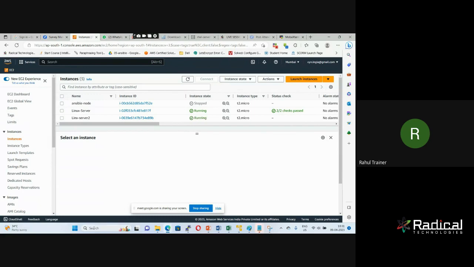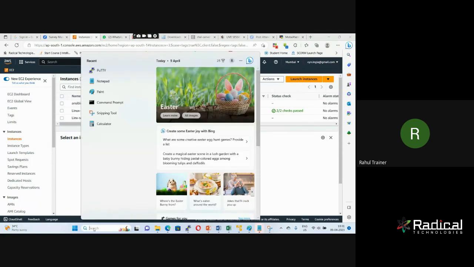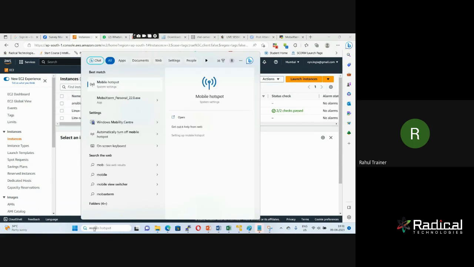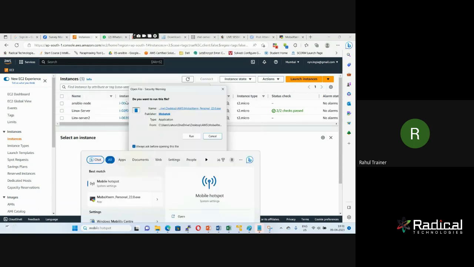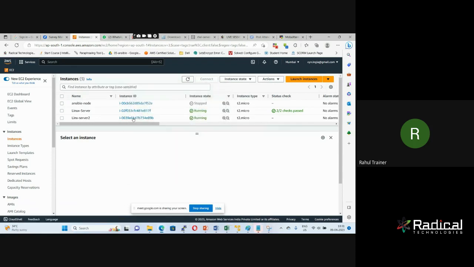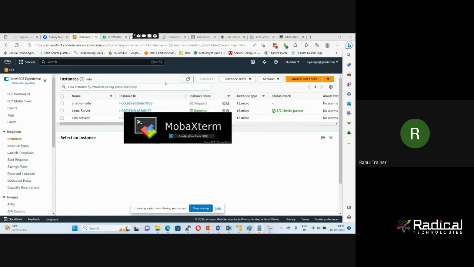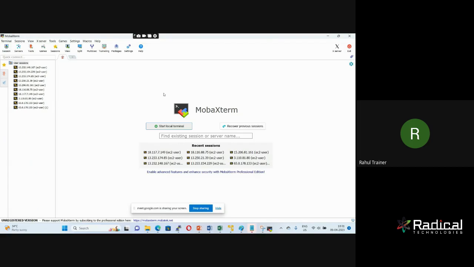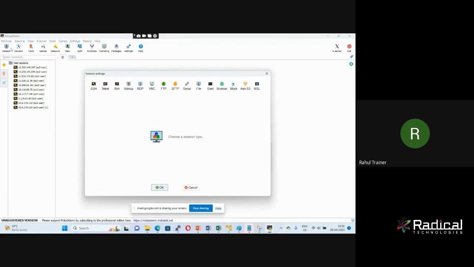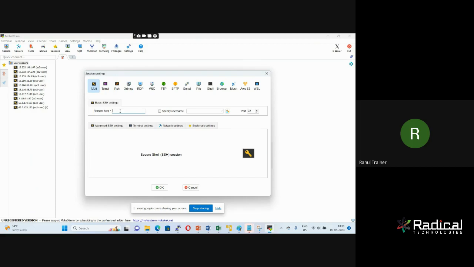Okay, so basically, guys, MobaXterm is already installed on my laptop. So I'm just searching MobaXterm. Click on run. And guys, you could see here the session button, and you can see the SSH. Click on the SSH tab. And here you need to provide your public IP address.